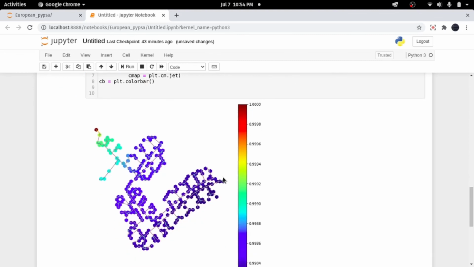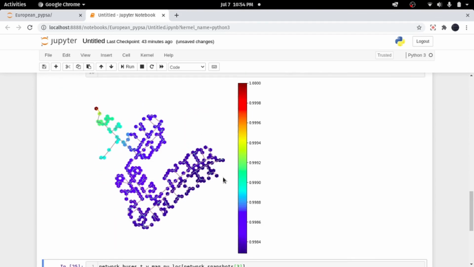Okay, so this much for today. You can do experiments on the plotting by looking at the documentation of the plotting of PyPSA. Okay, thank you.